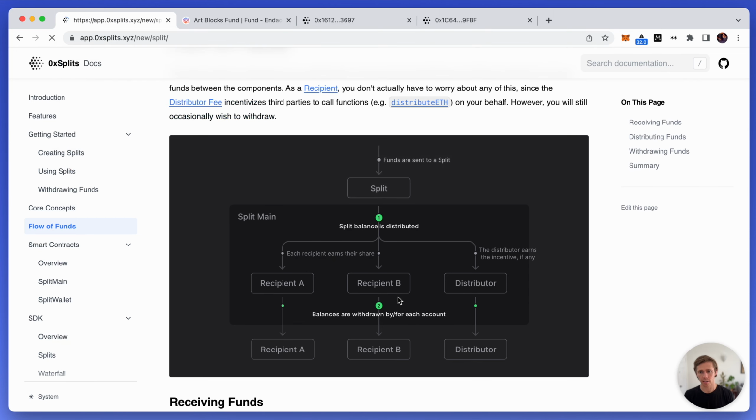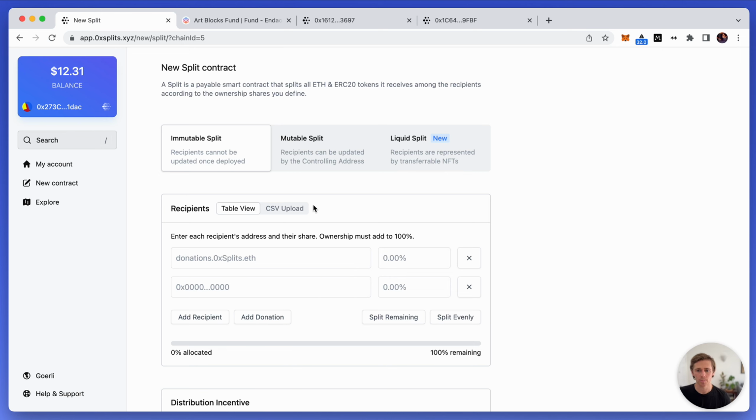So to get started, we'll head to split.new, which will bring me to the new split creation form. In this case, my wallet is connected to Goerli, and you can choose from a bunch of different networks in that dropdown. At the top of the screen, you'll see there are three different types of splits we can create. An immutable split can never be changed once it's been deployed. A mutable split can be changed once it's been deployed. And a liquid split uses NFTs to represent ownership, so people can transfer their shares in the split to someone else. For this demo, we're going to use a mutable split.